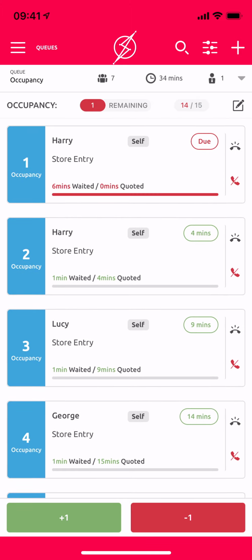On the left-hand side, you can see the positions as well as their name, the product they've selected, and then you can see the little badge that says self, which indicates the customer scanned the QR code or joined the queue virtually or remotely.